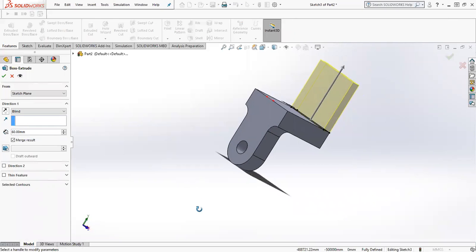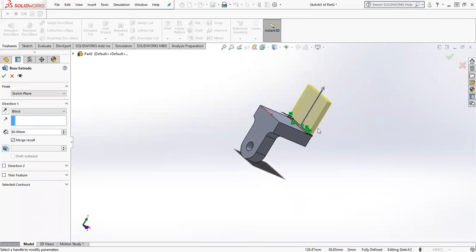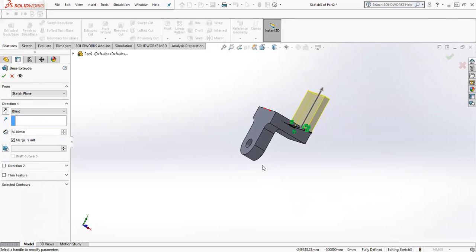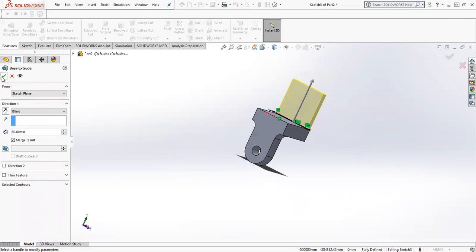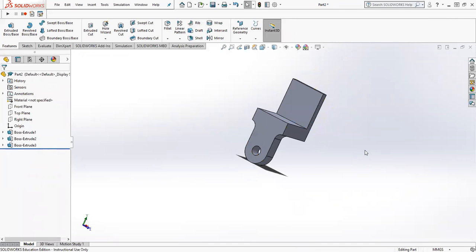According to our drawing, we don't know exactly how tall this portion is, but I just did 60 millimeters, so it goes to the center of the circle, and then we can just extrude or do an extruded cut that goes through this portion. All right, so check mark there.